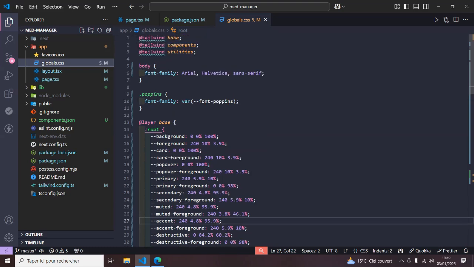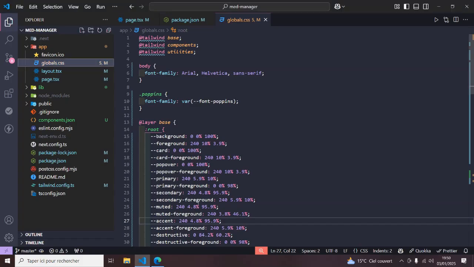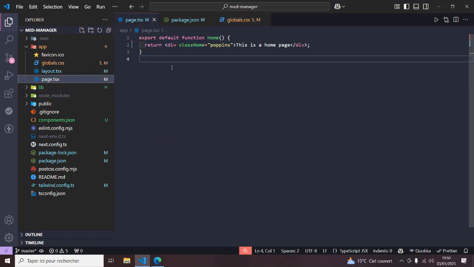After installing shadcn, we are going to add the Poppins font. I'm running the application and just rendering this phrase on the home page to see if the Poppins font has been successfully applied. If we go to the page.tsx, make sure, of course, to get rid of the boilerplate code that is given once you install the framework. So I'm just rendering this simple text.